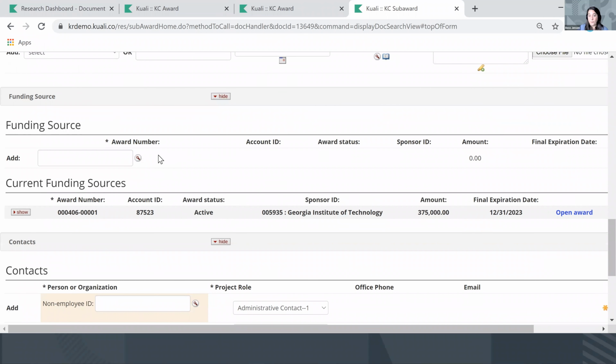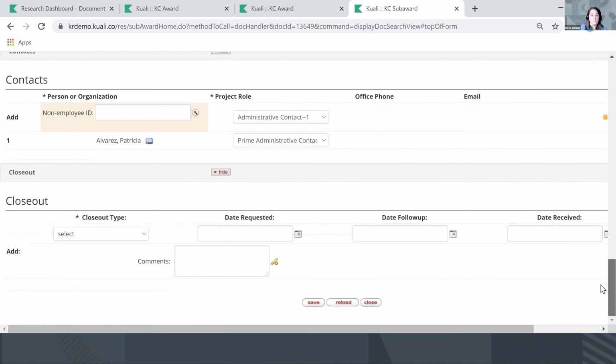You can link in the award that is the funding source. And so we can see here that because I've linked in this award, I've got this open award link. It's by creating the relationship right here that we're able to connect the award to the subawards that award is funding. And the ability to keep track of both contacts and closeout requirements.